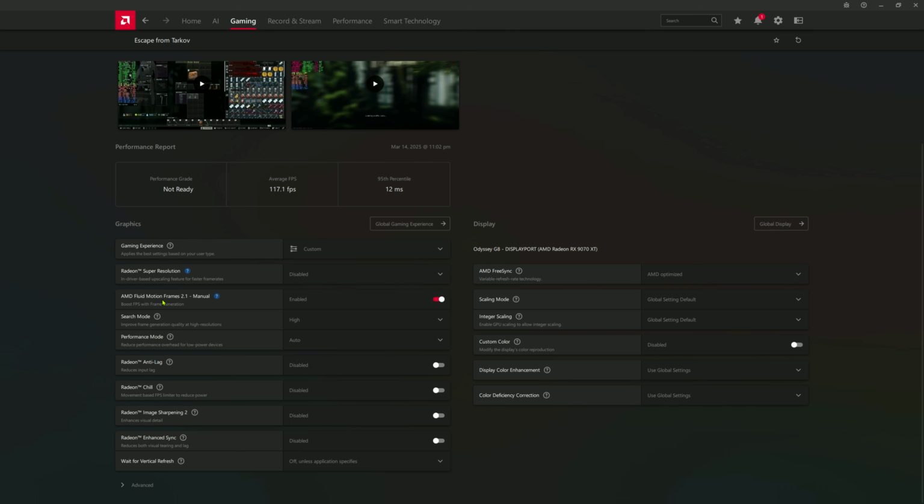Next, we have AMD Fluid Motion Frames. I've covered FMF in detail in previous videos on my channel. If you're interested, check the links in the upper right-hand corner. In short, FMF generates extra frames to boost FPS, making gameplay smoother. However, it works best when you already have 80 to 100 FPS to start with. I always tell people it's useful to make good performance great, but it's not useful for making bad performance good.